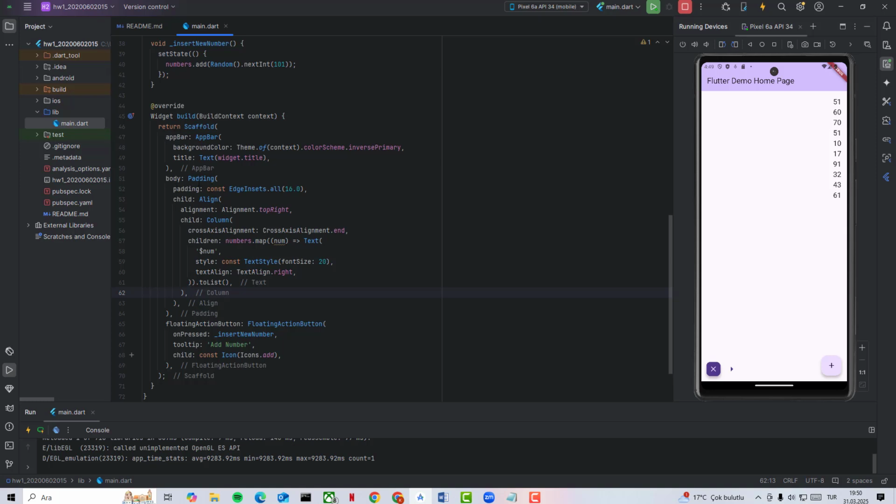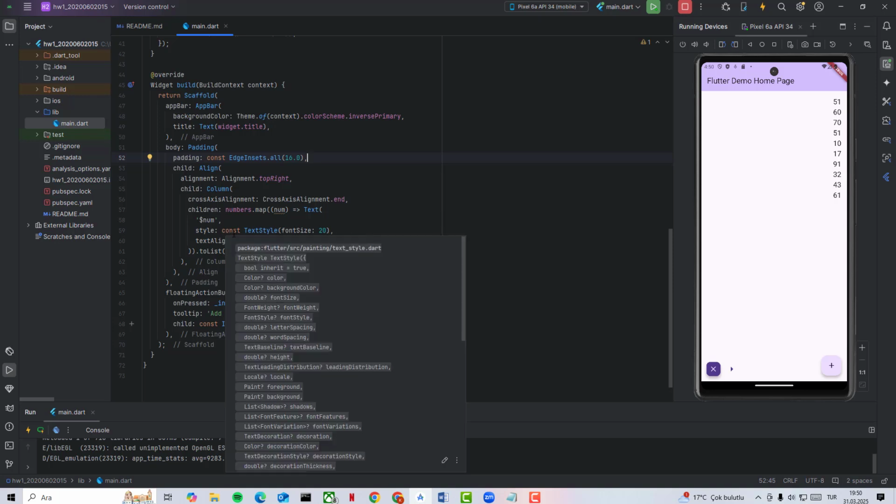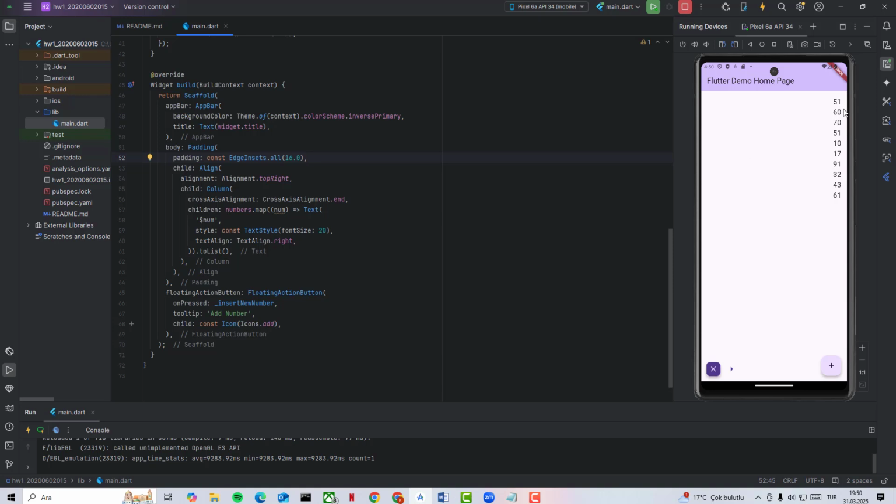Then I also added the padding widget to create some space between the edges of the page, and this code block deals with the spacing between edges. And in the column widget I set the cross-axis alignment to CrossAxisAlignment.end to make sure the numbers align to the right. And finally I added TextAlign.right inside the text widget to ensure the text itself is right aligned instead of center aligned in the column.